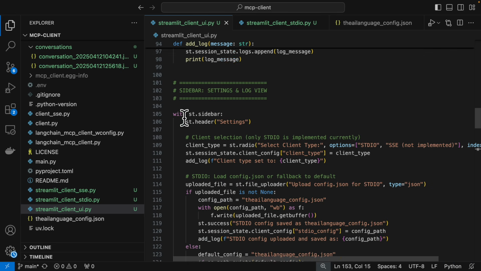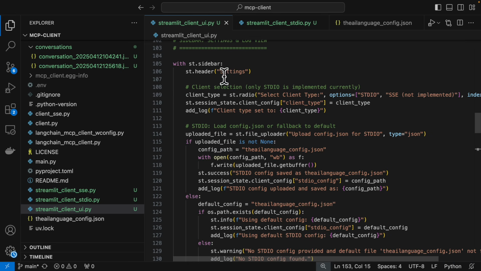Alright, so then we have the sidebar for the settings and the log view. This line with st.sidebar creates the sidebar panel on the left side of the Streamlit app, and everything inside this block gets displayed in that sidebar. So it's like saying that whatever we are adding over here is stuff added to the left-hand menu. Alright, so st.header settings adds a section header labeled settings at the top of the sidebar.